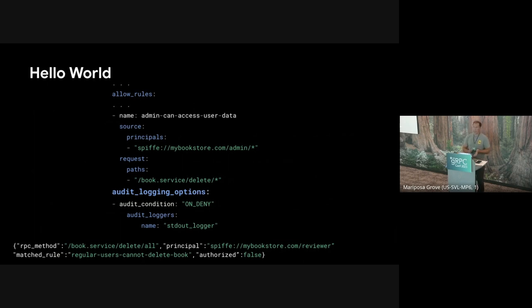Now, the last slide: how to do a very simple hello world, how to enable the things. Again, I'm just omitting a good chunk of the policy file, but you see at the end, there is a new section named audit logging options. And under that, we have audit condition on deny. The thing to keep in mind is that deny here is actually an outcome. So it's outcome based. Both allow rules and deny rules can produce a denial, for example.